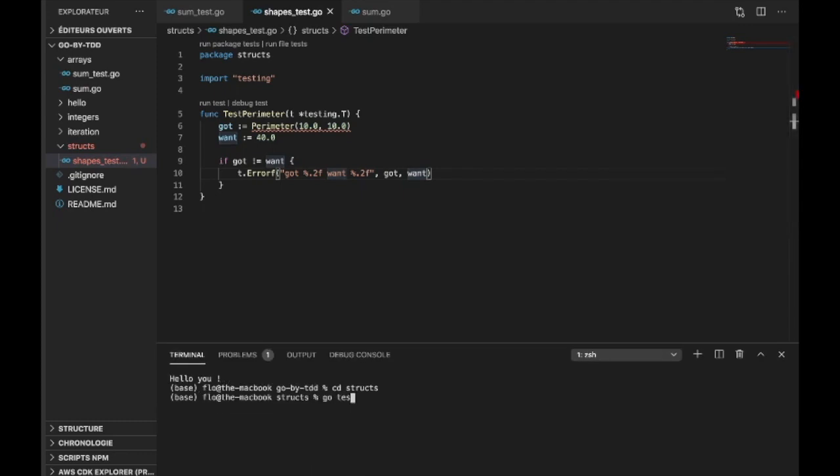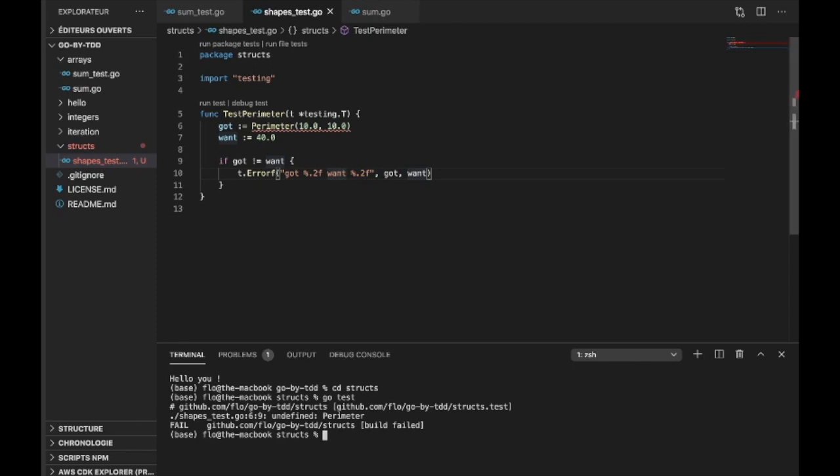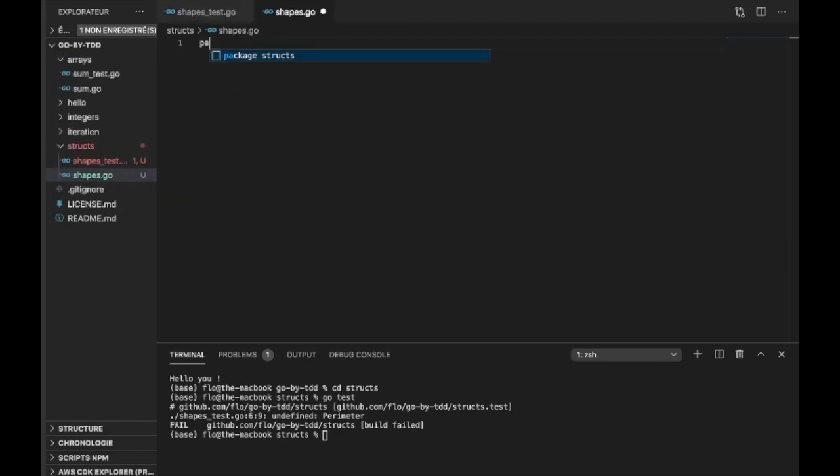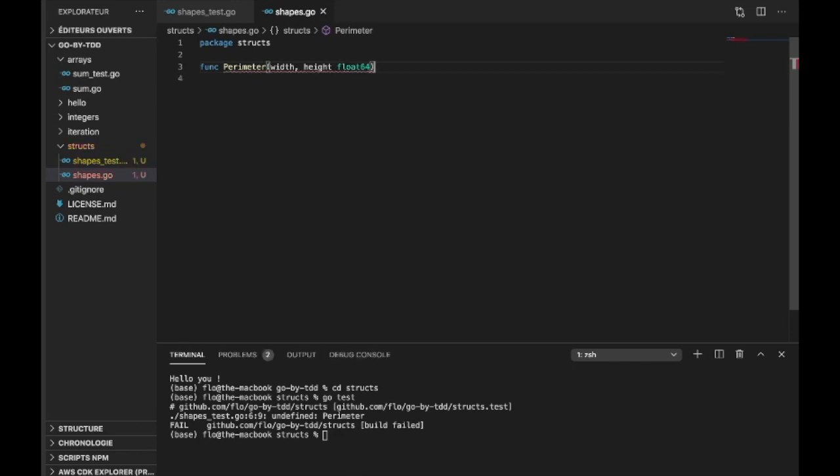Go test. Oh, crap. It's failing. So now we are, as always, going to write the minimum function to make it pass. So I'm going to close that. And I'm going to create a new file called shapes.go. This is our main file. So package structs. And here we are going to write the function Perimeter. And here we're going to put our parameters like width and height, which are both float64, like that.